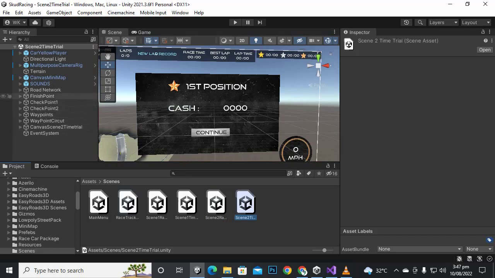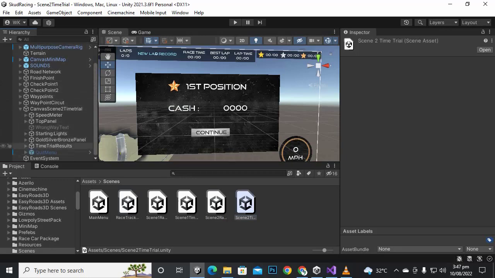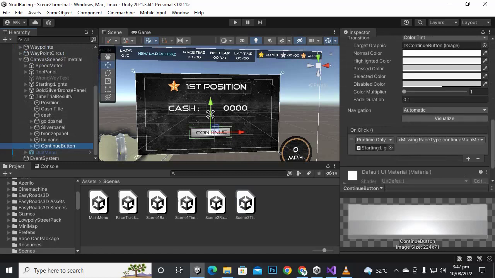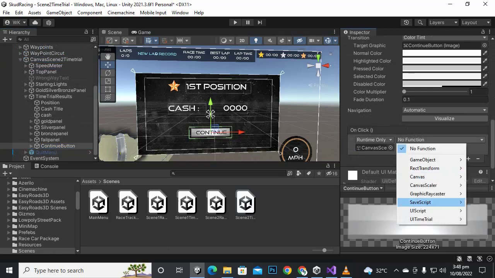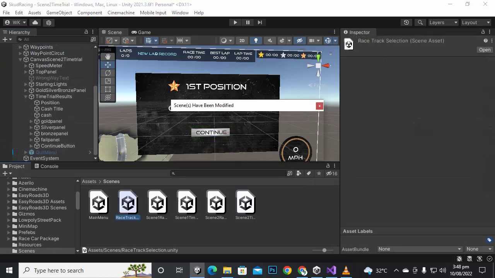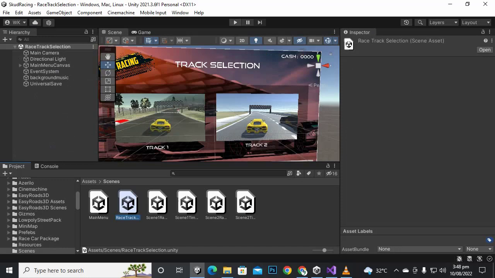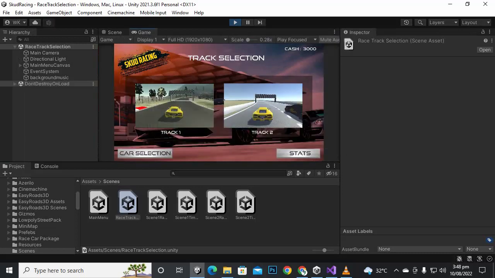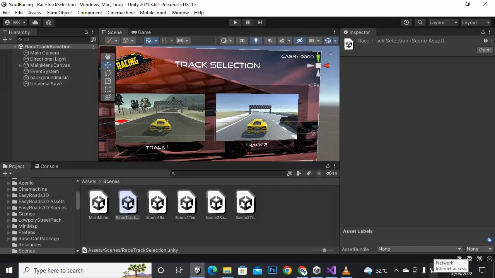So now if we go back to the race cash menu, time trial results and continue button, we should see that we didn't have the right function here. So let's add the canvas, UI time trial and return to main menu. So now at any time whenever we play the game, even after quitting Unity, if we start it again, you can see that our cash is 3000. That's great. Next video we'll move further. Goodbye.